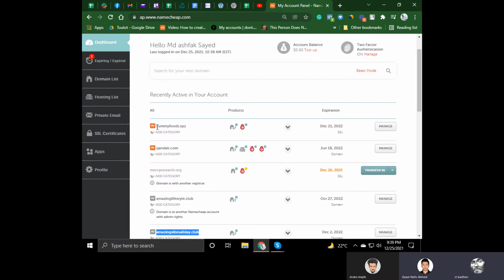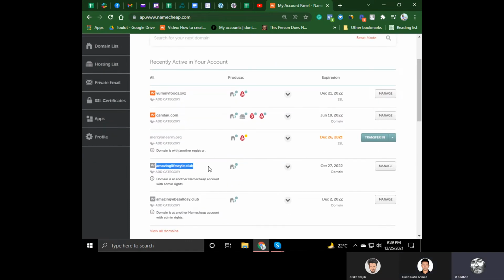So today are we going to use these free ones, the bottom ones? No, actually these domains are bought by one of my clients. He made me a manager so that I can manage domains for him. Oh, I see. Okay, got it.